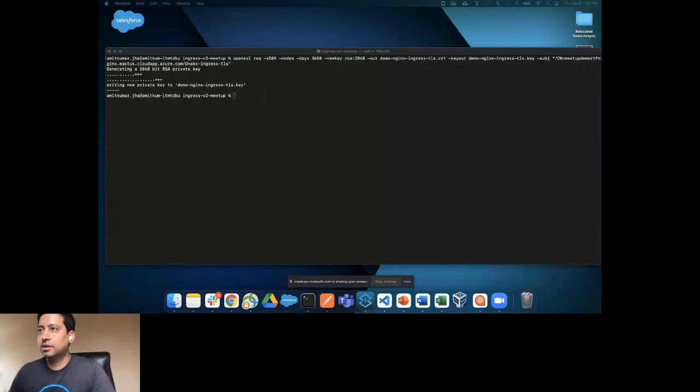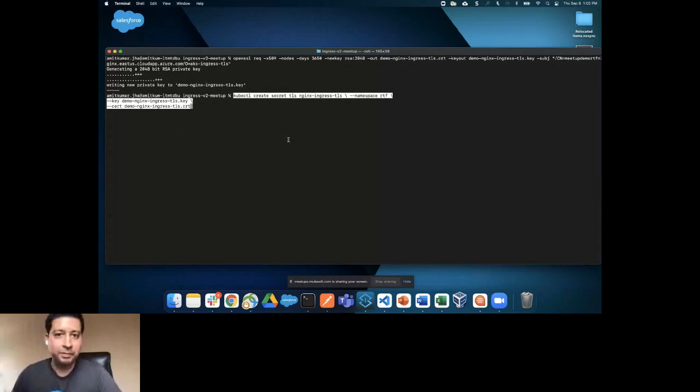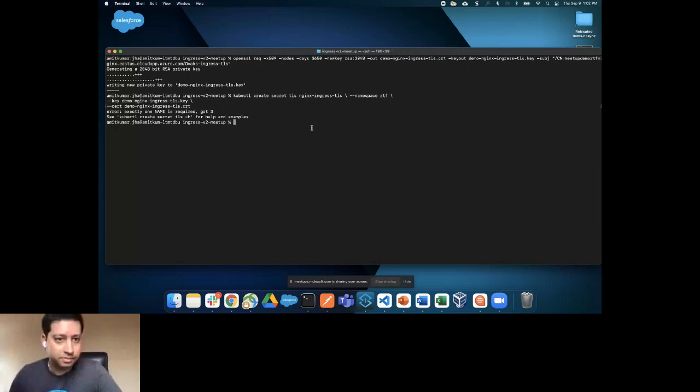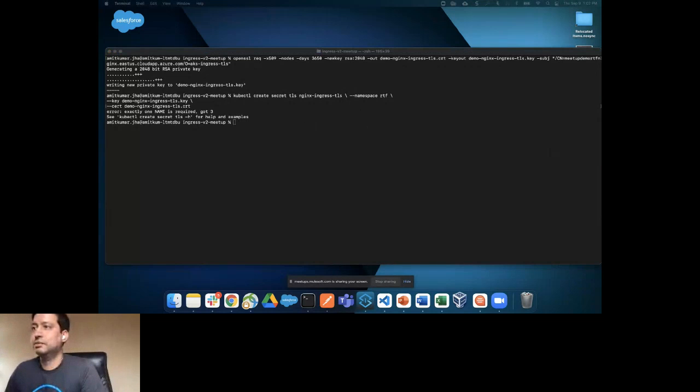Now we need to create the secret inside kubectl so that we can use it later. An important aspect here is the RTF namespace, so the namespace has to be RTF. Please remember that. Sometimes you may face a challenge where you have created the TLS, but it's not being used correctly by your ingress. That is because of that namespace. Okay. Let me make sure that I give this command properly. I faced this challenge before.